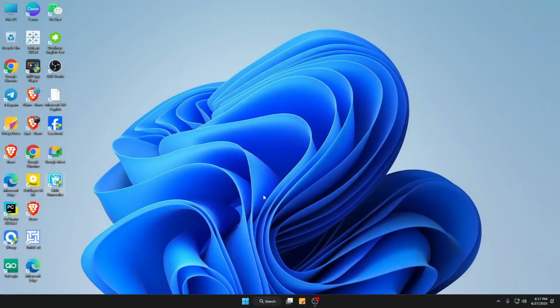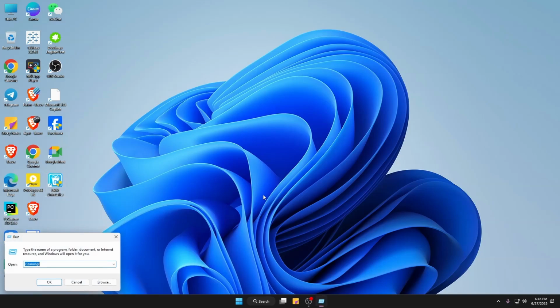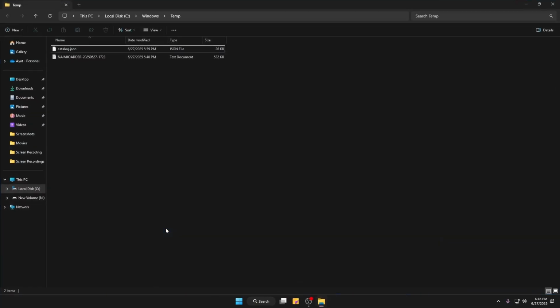I am also going to show you how to delete unnecessary files with a built-in Windows feature. For this we need to press the Windows button and R together, then a command prompt like this comes up and we just type temp. It will show all the temporary files created in your PC.